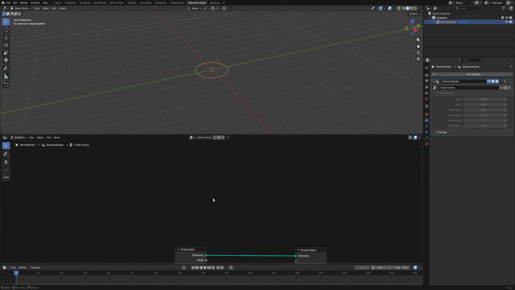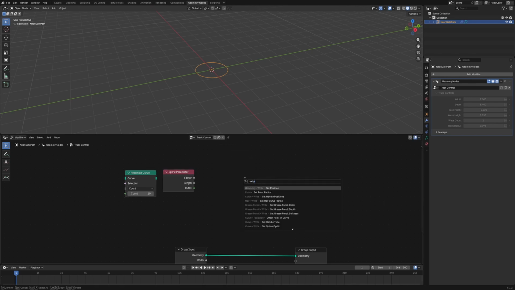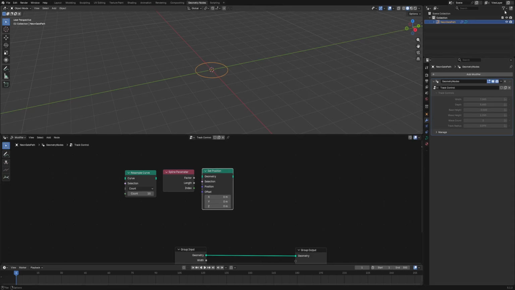So I'm just going to move up here and we need to add in a few nodes. So the first one's going to be a resample curve node. And this will evenly space points around this curve that you see here. We're going to need a spline parameters node. We're also going to need a set position node. And the spline parameters node will give every point a value. And the set position will actually let us reshape them points.